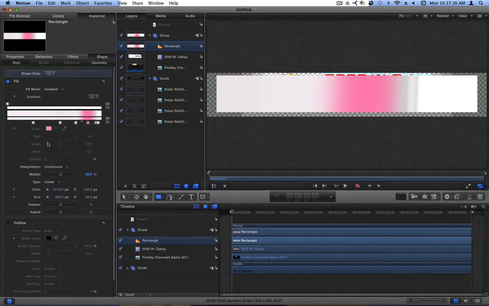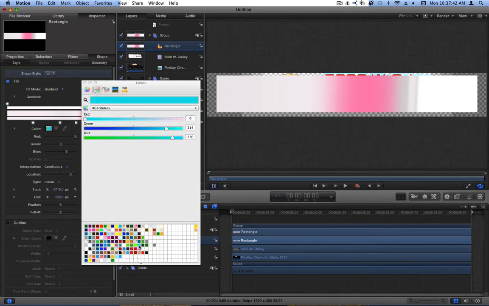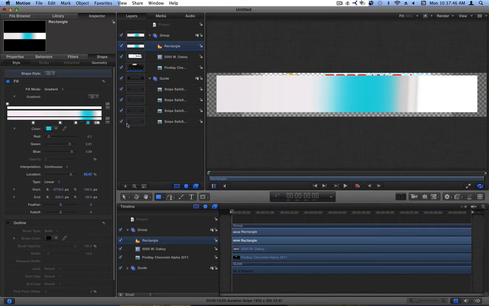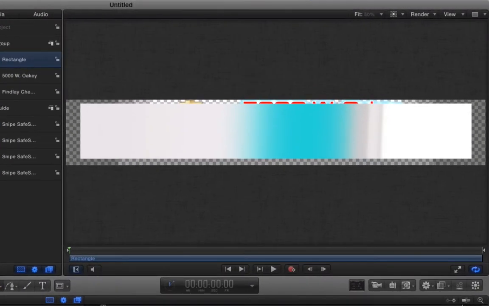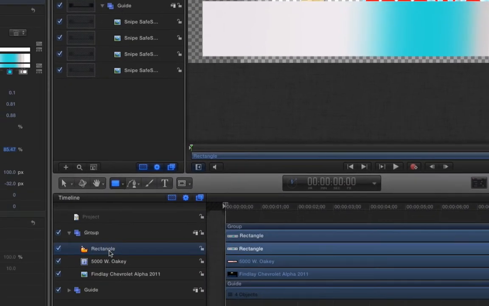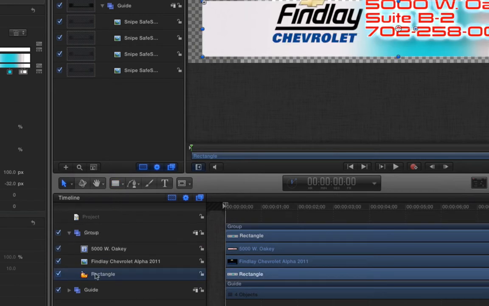Pink is ugly. Let's put a different color. Give me a different color. Blue. I like that. Alright. Now you notice my rectangle is in the front of everything because it's not in the back of everything. Layers go in order from lowest to highest. Highest is up front, lowest is in the back.